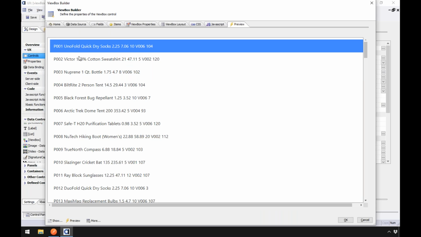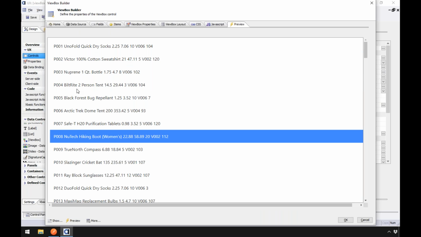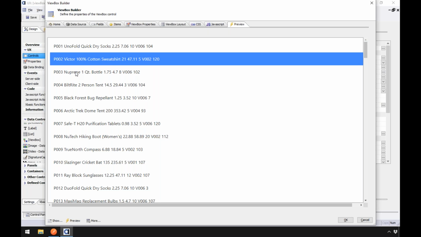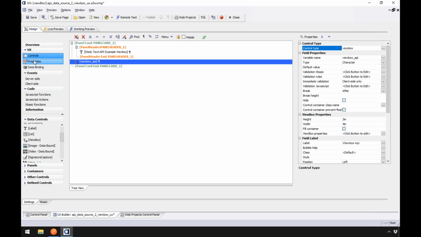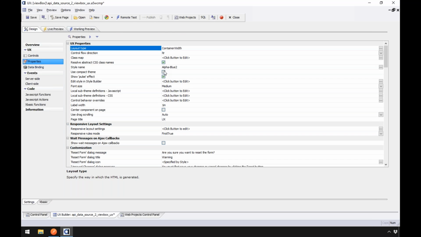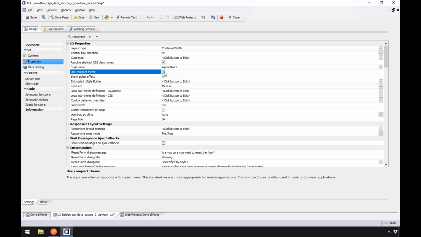Boom. You'll see that's the data coming back from the API, and it's treating it like a list control where you have selected items. So I click OK. I'm going to go here to properties and make the compact theme. I'm using Alpha Blue too, but I'm going to enable compact because I want to make it look a little nicer. So I better save that since we've made lots of changes.